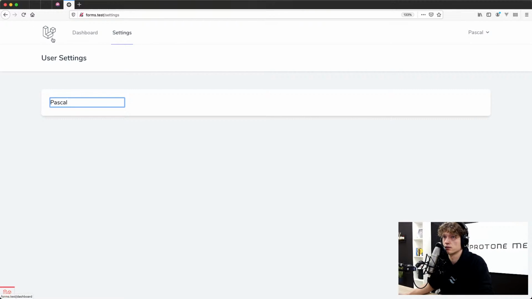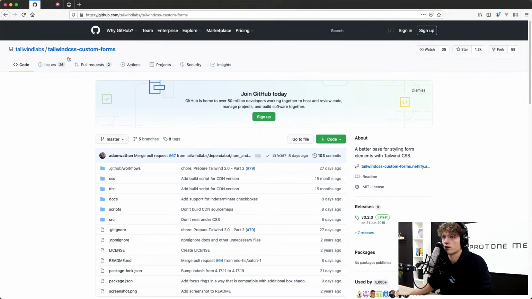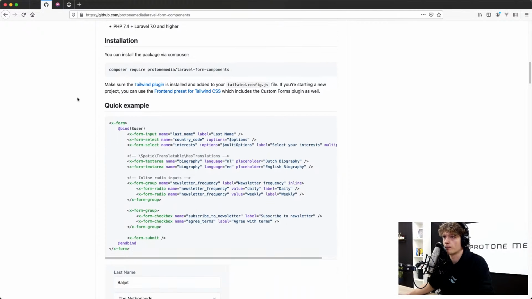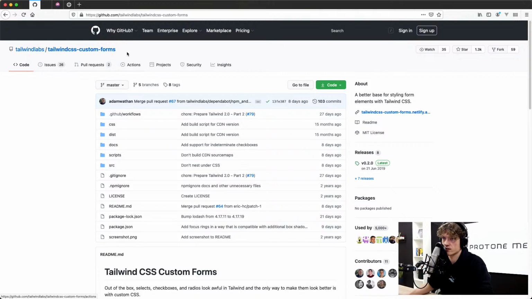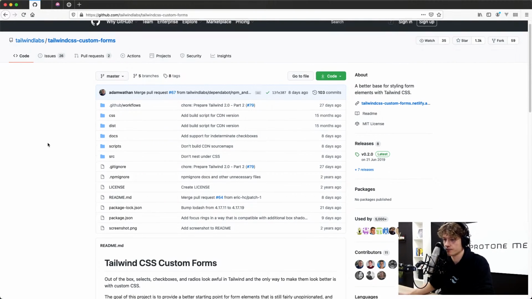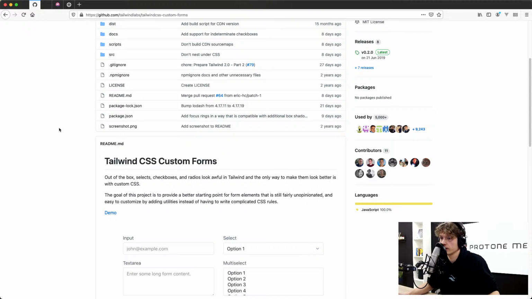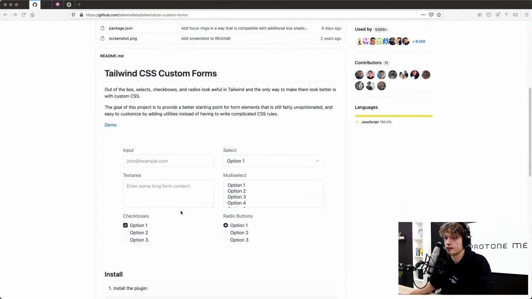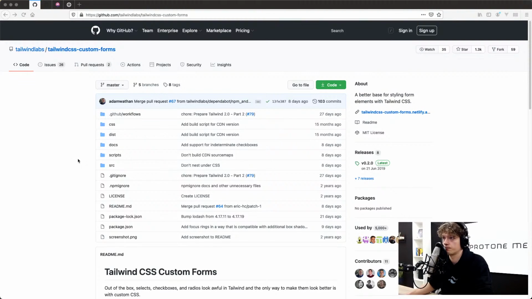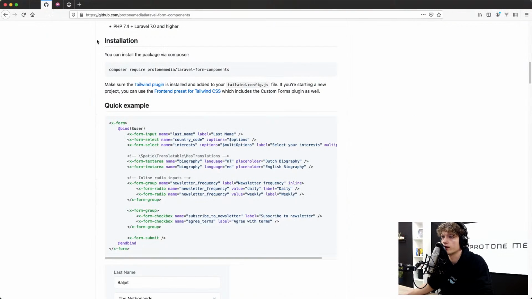So this subview works, but of course we're gonna build this form with the package and with Tailwind CSS custom forms. So Tailwind has a plugin, an official plugin by the way, which is called custom forms, and it's included by default with the Laravel Breeze package. So you don't have to install it manually. It should work. Let's see what we can do. So yeah, like I said, there's actually nothing to do over here.